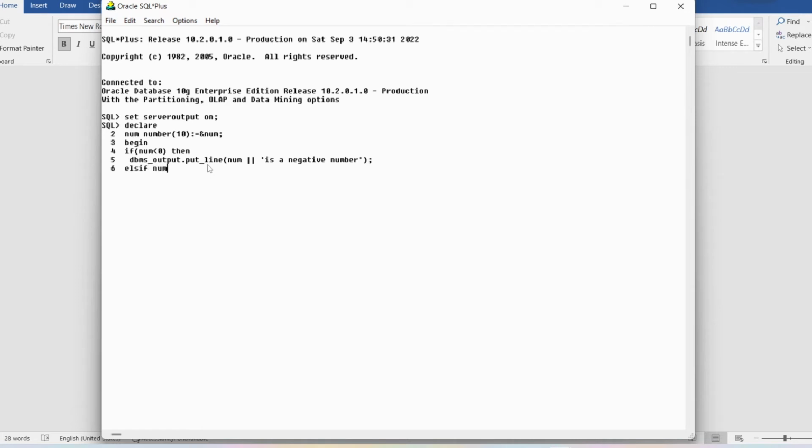I will verify whether the number is equal to 0 or not. Let's consider that the number is equal to 0, then what can I do? I can display that the number is equal to 0 using a statement called dbms_output.put_line, and then I can write num is equal to 0.